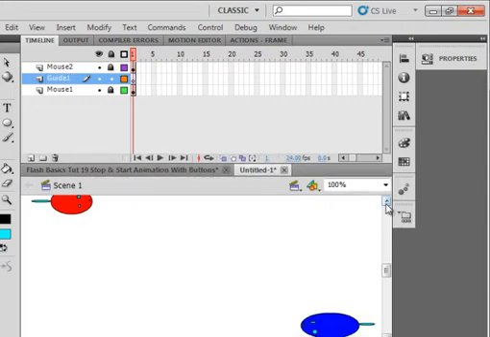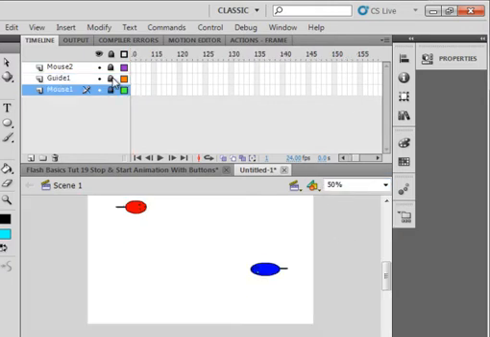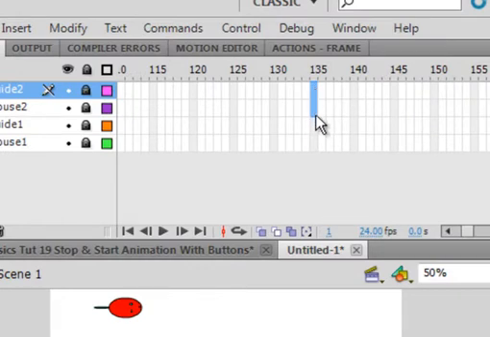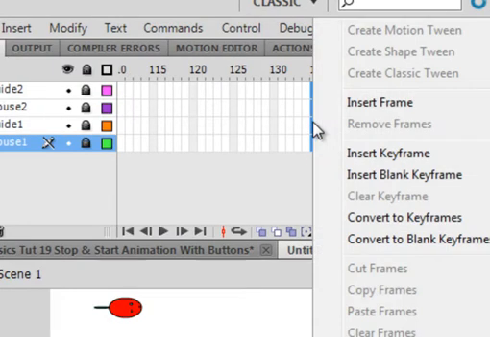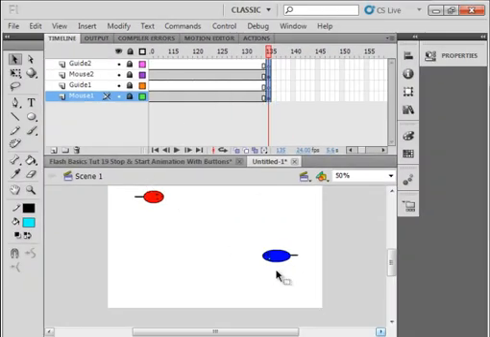Going back to 50%. And lock that guide layer, select mouse 2, insert a layer, call it guide 2, G-U-I-D-E 2. Lock all the layers, go up to about 130, click on all 4 layers, right click, insert keyframes. And that brings everything up. Those 2 mouse movie clips are all the way up there.